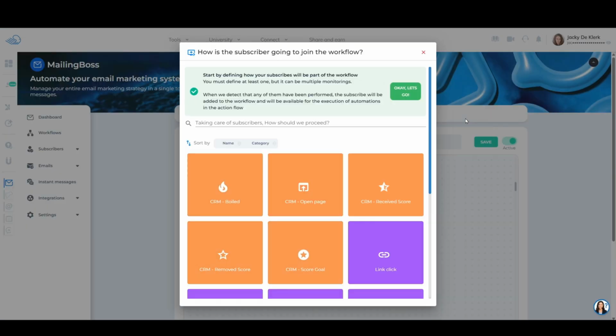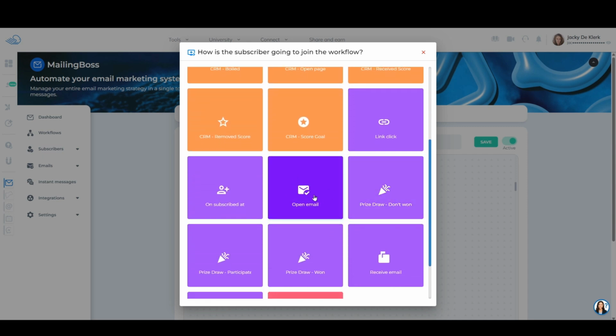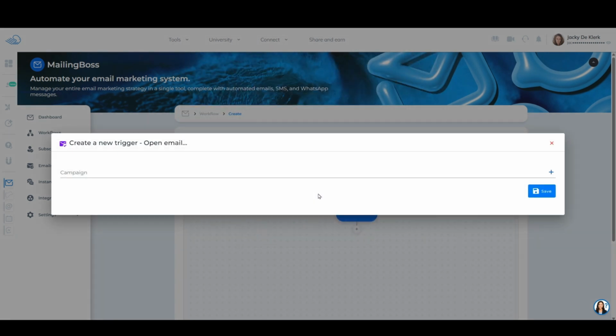Now every workflow starts with a trigger, and the trigger is the action you want to track. For example, you can use a user clicks a link, or a user opens an email, all those different kinds. You can choose based on what matters to you most. In this example, I'm just going to go to open email. I'm going to make use of the trigger when a person has opened a specific email. I would like them to actually get a specific tag.